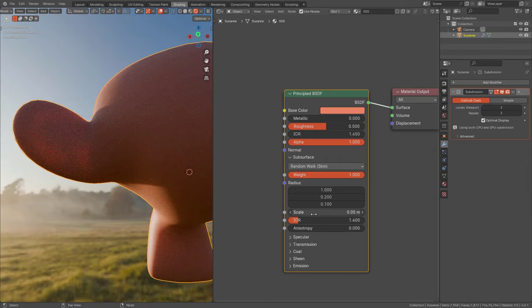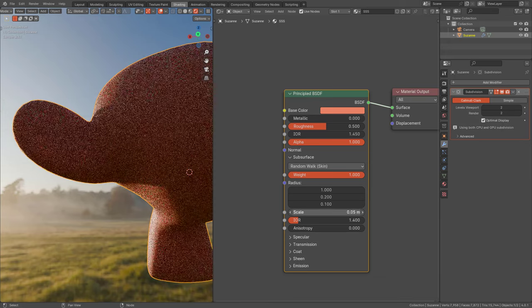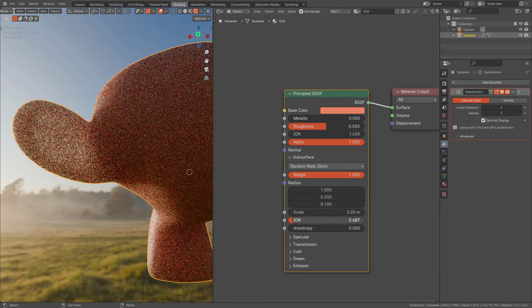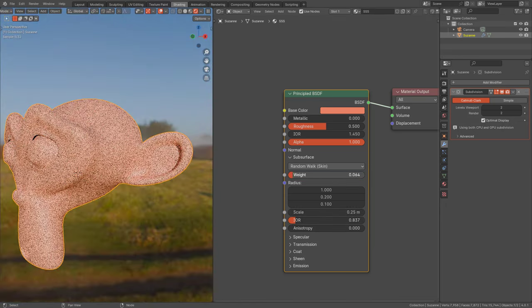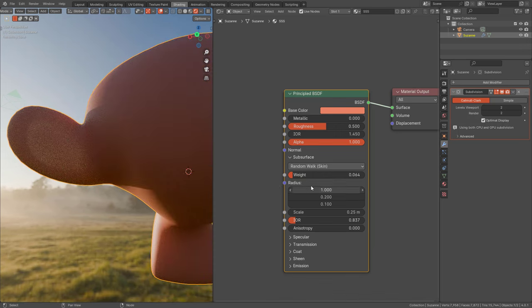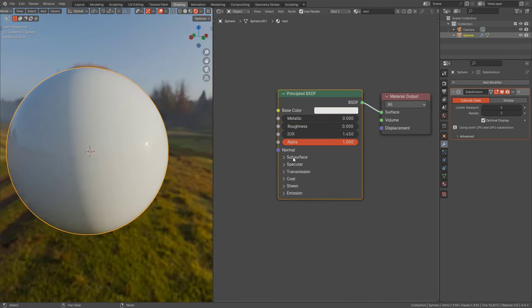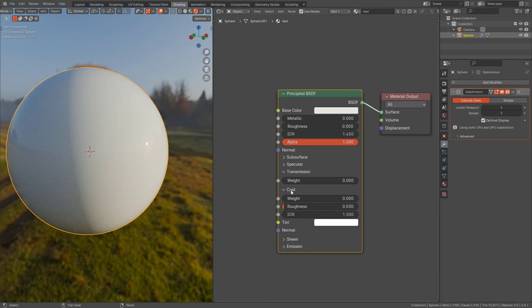You have scale to control more subsurface, like here, and an IOR value for this too. So you have this interesting subsurface effect going on right there, as you can see. So this is subsurface. We talked about specular, transmission to make it glass, and clear coat.